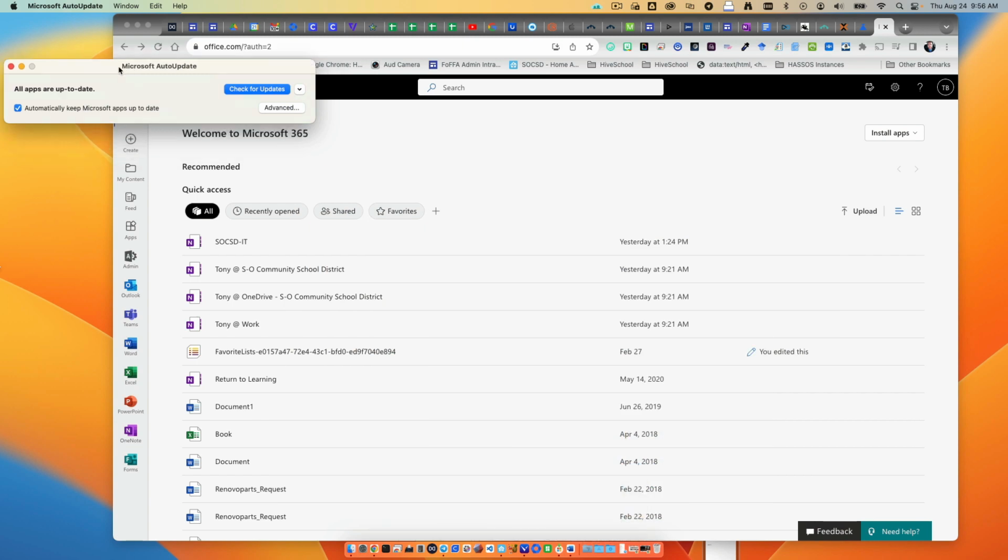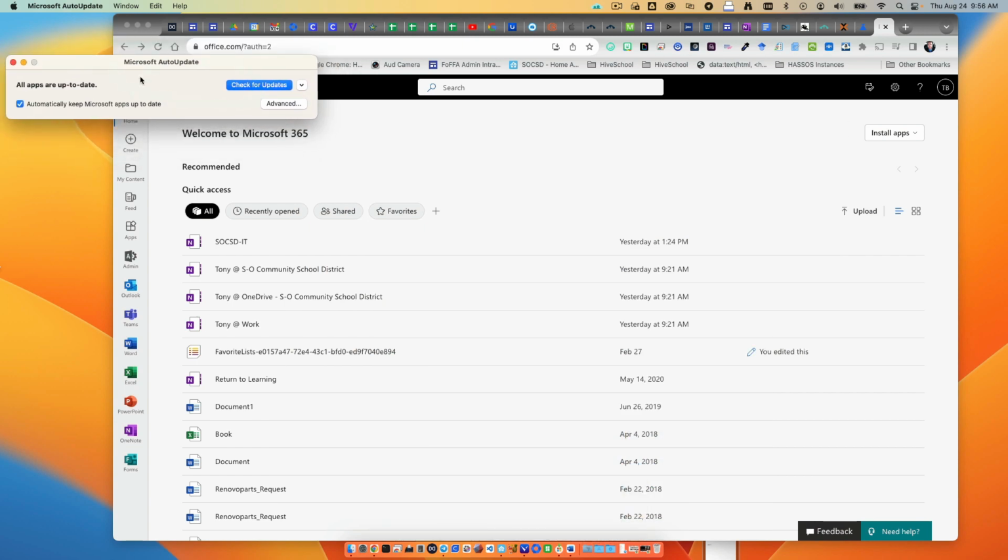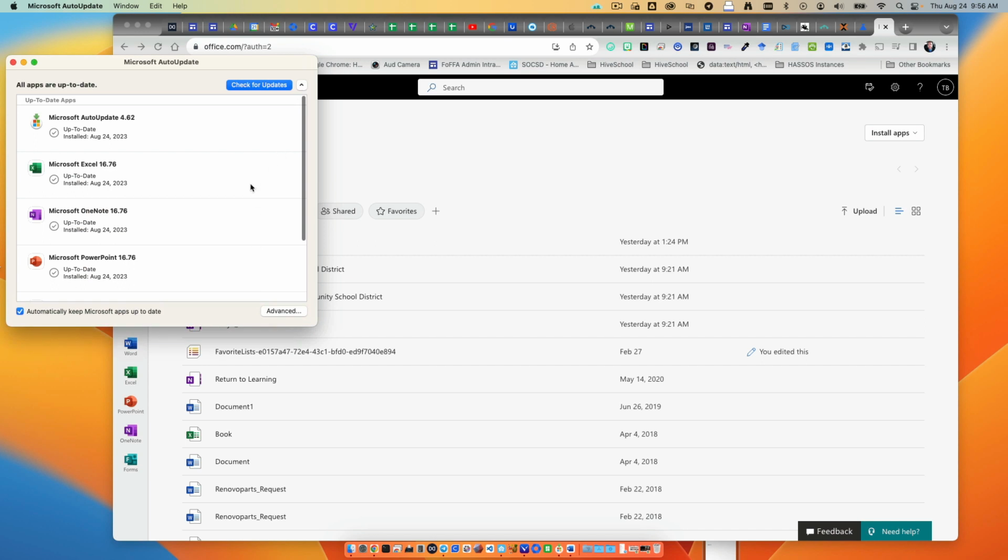The first time you install Microsoft Office, you're also going to see this Microsoft Auto Update. Check the box here, check for updates. It'll check to see if anything needs updating, and it'll install them if it needs to, and then you can close it.